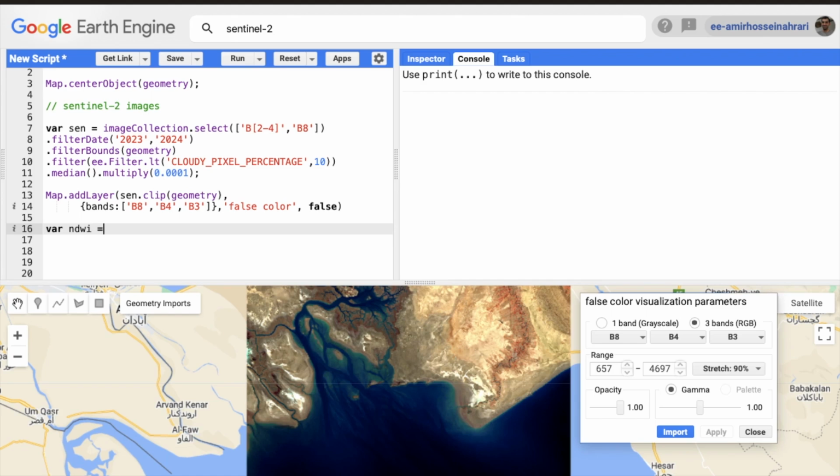So NDWI equals: get the Sentinel-2 image that is created for 2023, and then through normalizedDifference we will be able to estimate the NDWI based on the green and near infrared relationship. The green band is band number 3 and the near infrared is band number 8, and then rename its band to NDWI, and then through Map.addLayer you will be able to show the NDWI for the region.